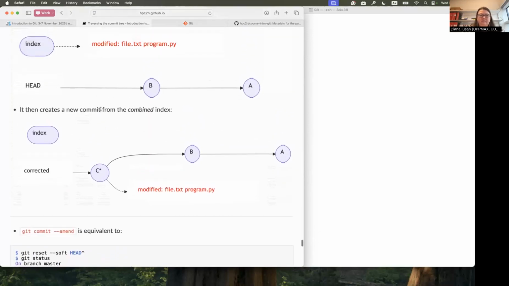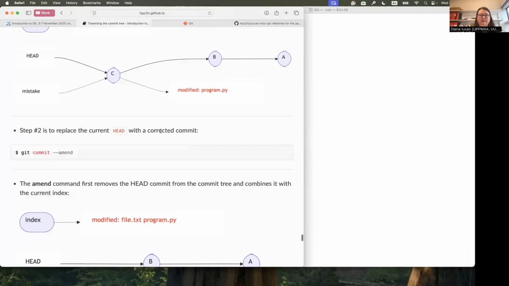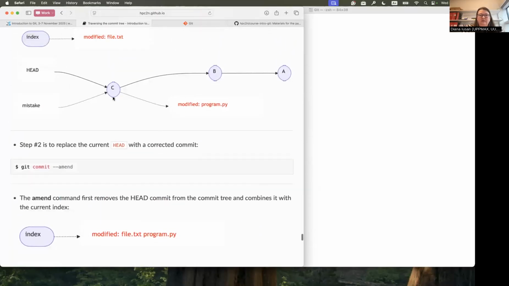But actually, the only thing that you need to remember is that if I do a git commit amend on this particular commit, I can add some modifications to my working directory, stage them, and then just add those modifications to this particular commit, and then replace this commit with a new one.